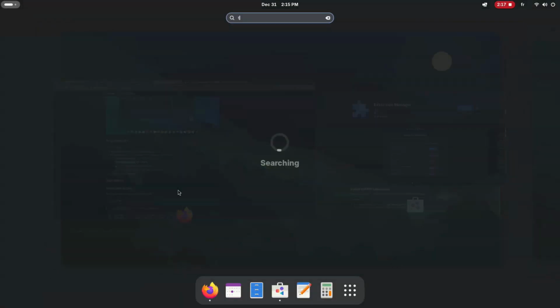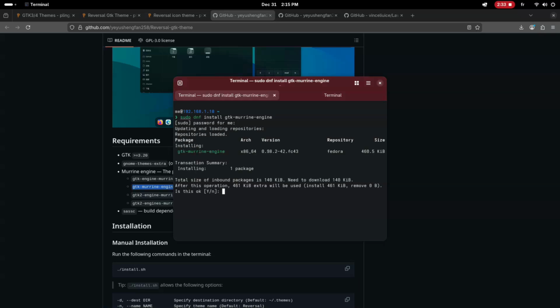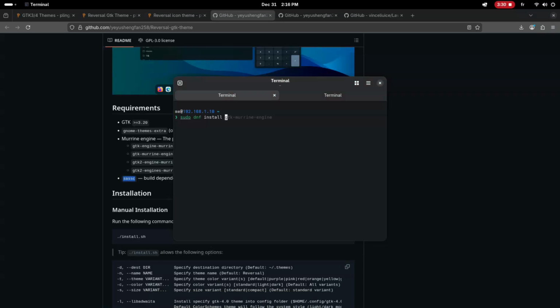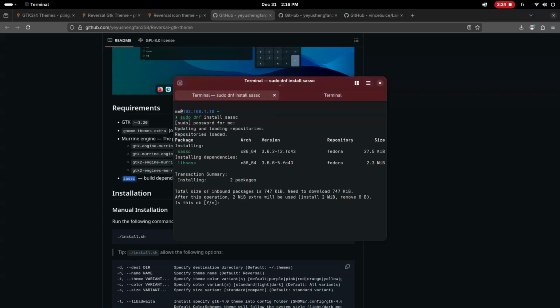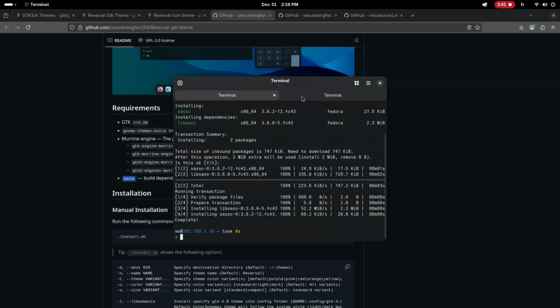If you're on Fedora, type sudo dnf install gtk-engine-murrine sassc. If you're on Ubuntu or Debian, type sudo apt install gtk-engine-murrine sassc. If you're on Arch Linux, type sudo pacman -S gtk-engine-murrine sassc. Once that's done, your system is ready to render the theme properly.